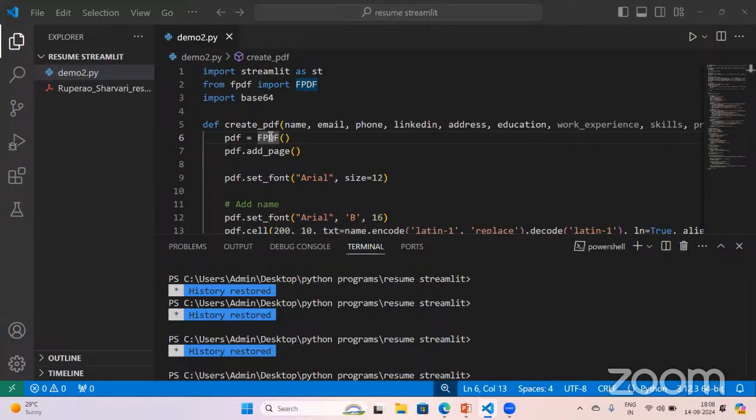Now we will be opening Visual Studio Code. We'll be using Visual Studio Code for developing this project. You can use whatever IDE you want to, but I suggest using Visual Studio Code for building projects. I've created a folder named Resume Streamlit.